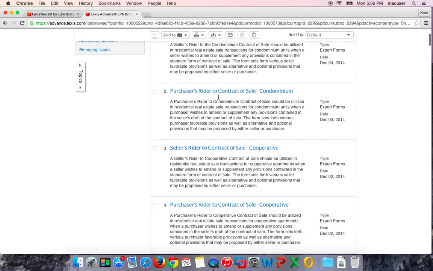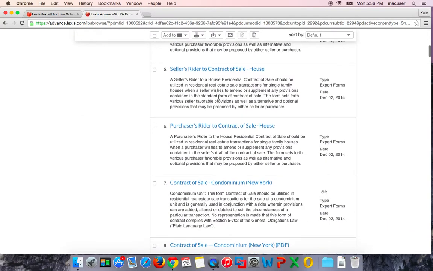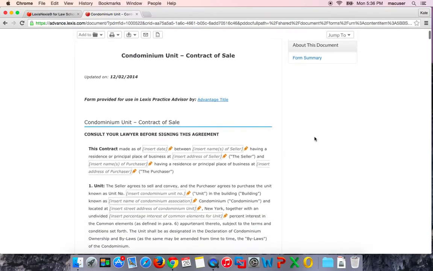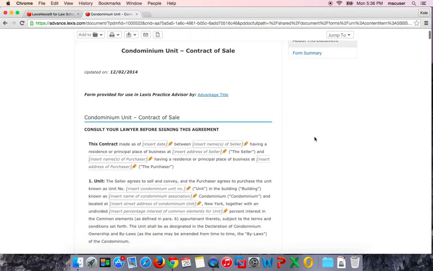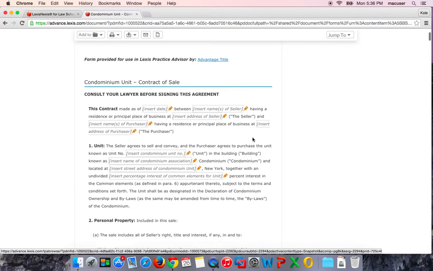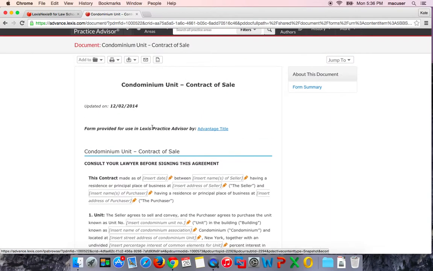And if we scroll down to, I'm just going to look at contract of sale for a condo in New York, it's going to look really similar to what we saw on Lexis Advance with our boilerplate. You'll see that you have the blanks that you can fill in. Again, save it as a document and upload your information.